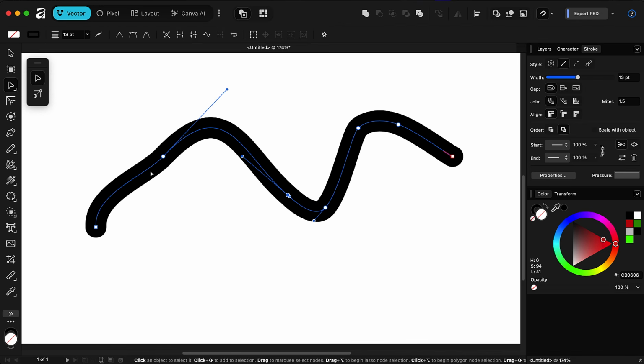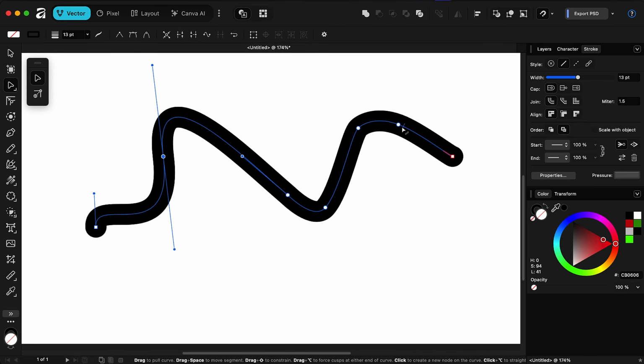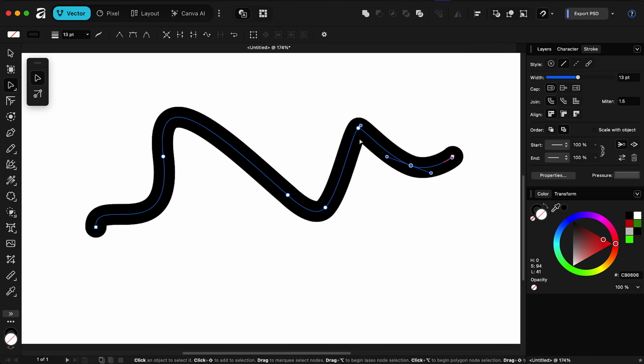So you can explore all of this and experiment, practice, learn, and continue to learn.